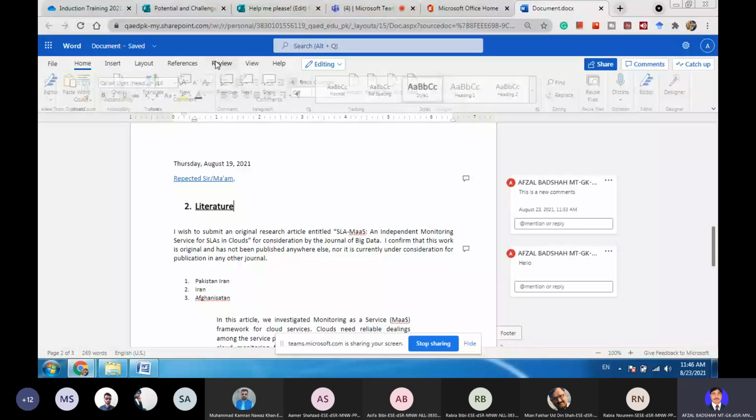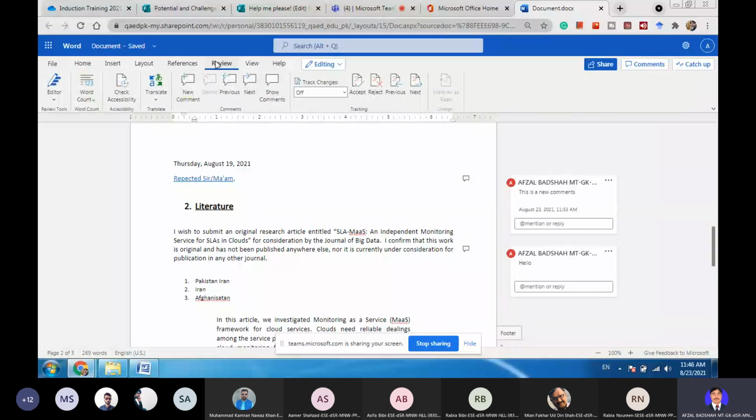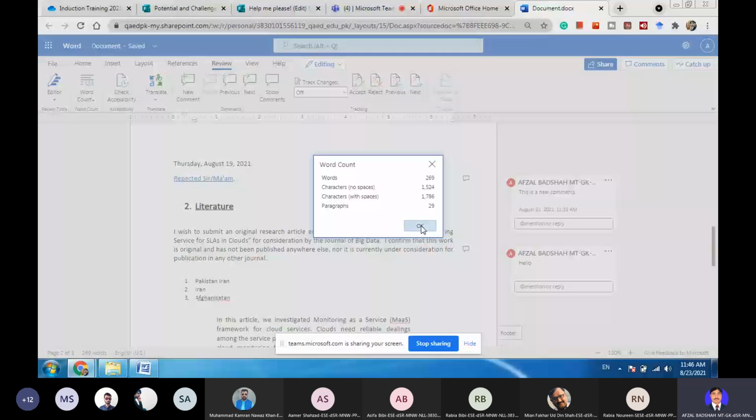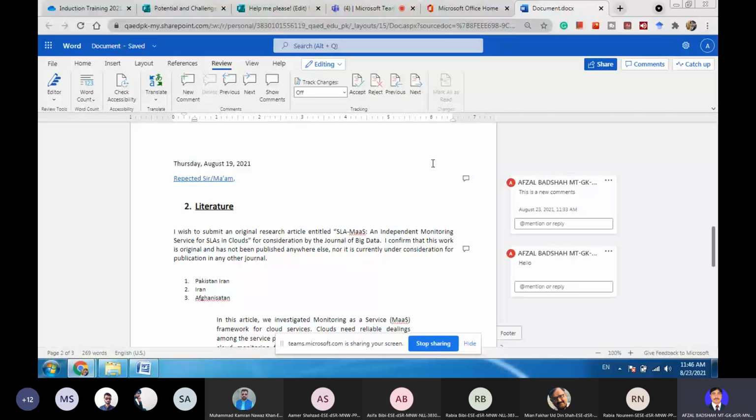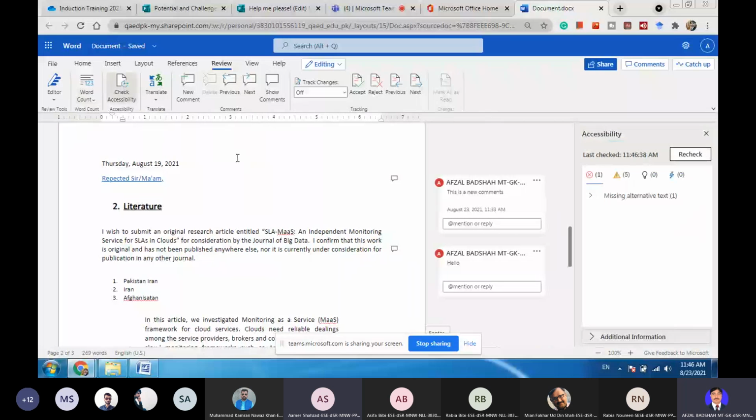So from Review, the Word Count gives you details about the words, the characters, and the paragraphs which are used in this document. When you formally write for any website or for any journal, there are some restrictions, and to follow these restrictions, we will use this functionality. Check Accessibility will also facilitate checking accessibility.